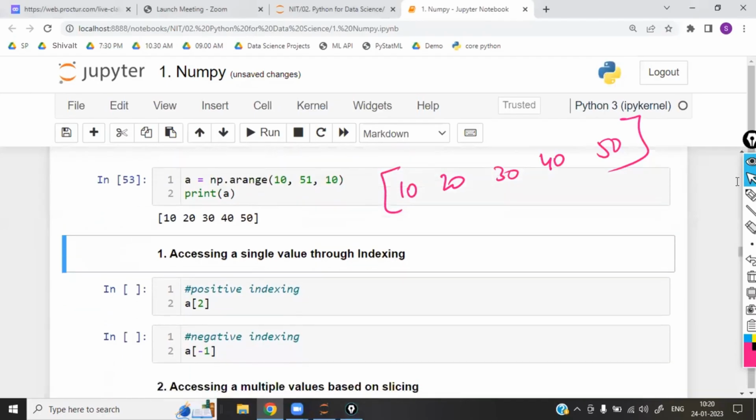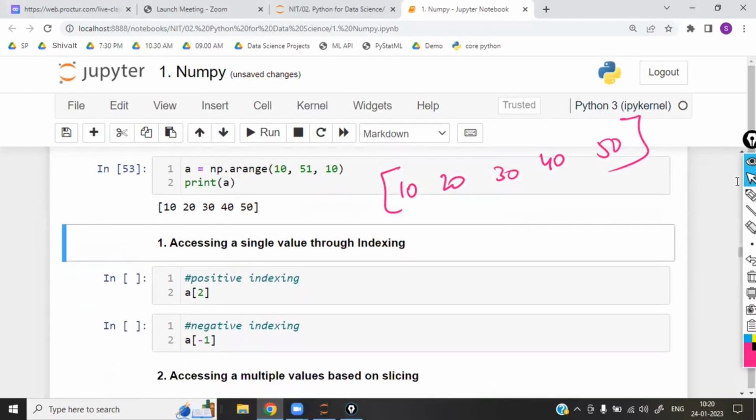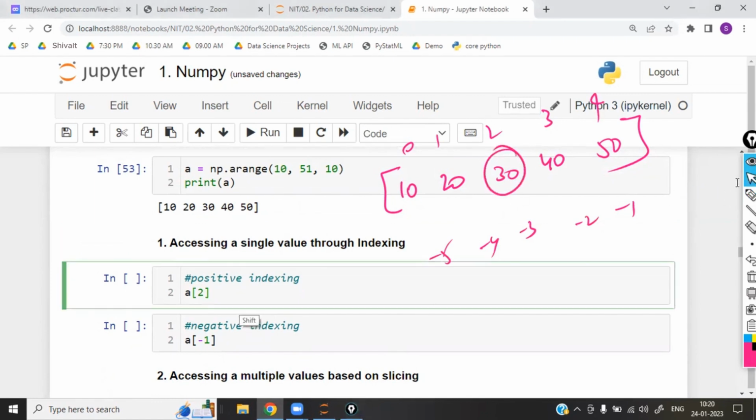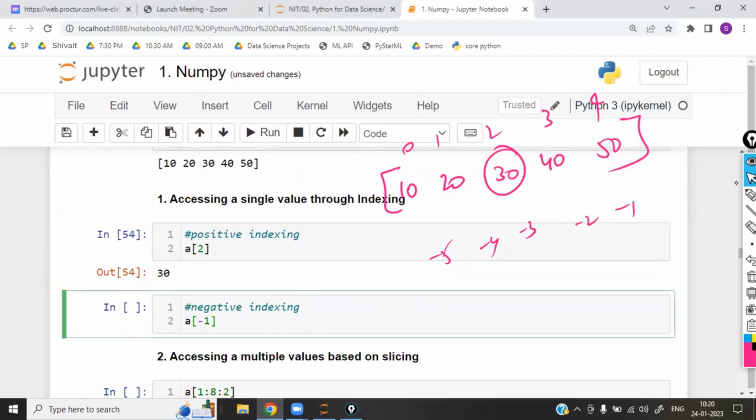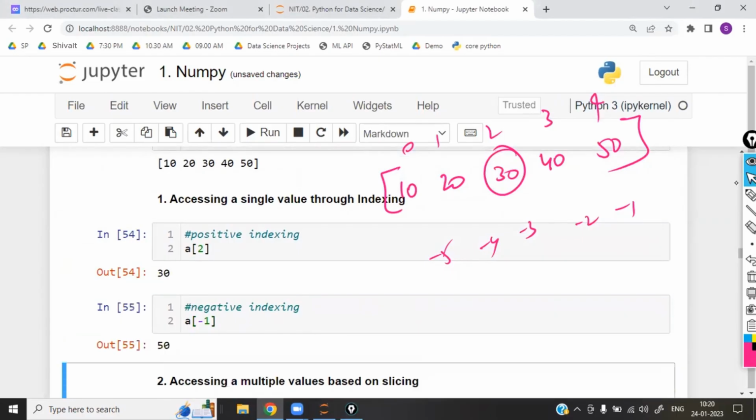Now within this, you are going to use the indexing. A of 2. What is there in A of 2? Indexes are 0, 1, 2, 3, 4 and minus 1, minus 2, minus 3, minus 4, minus 5. What is in A of 2? It is going to print that one. A of minus 1. What is in minus 1? 50. If it is a list, for a list how is it going to work? For NumPy also it is working the same.